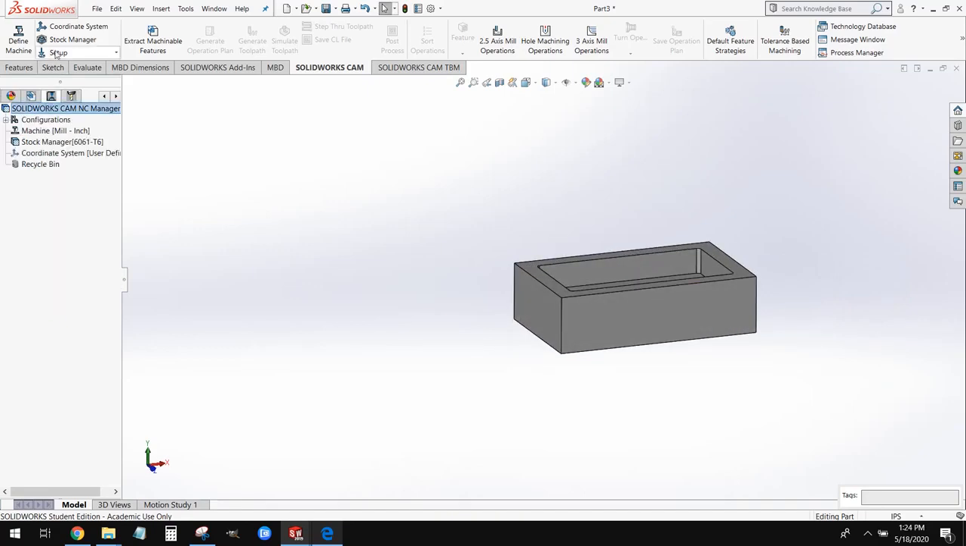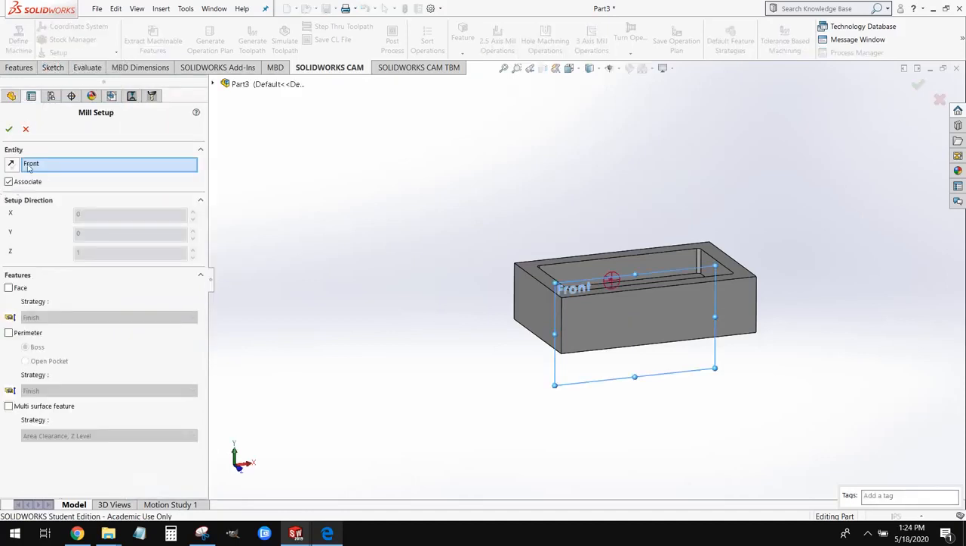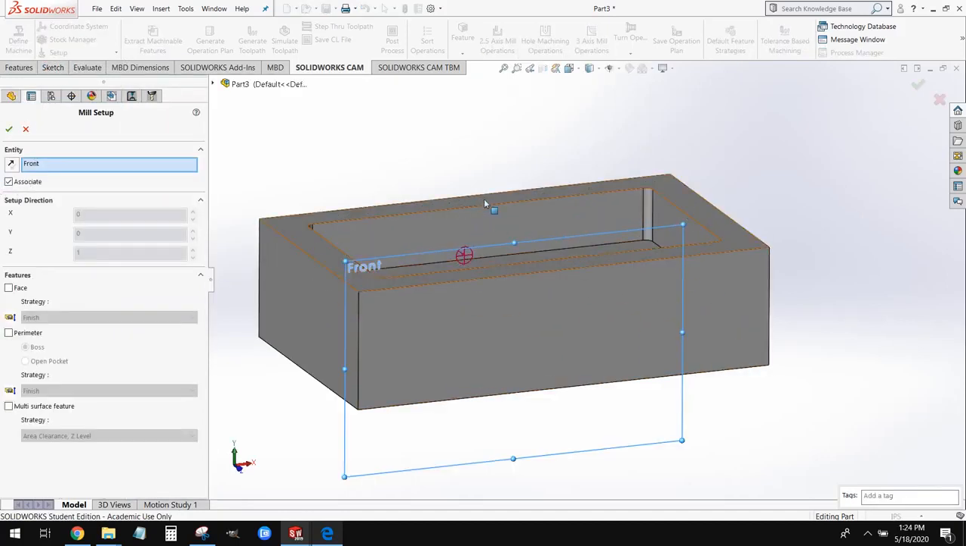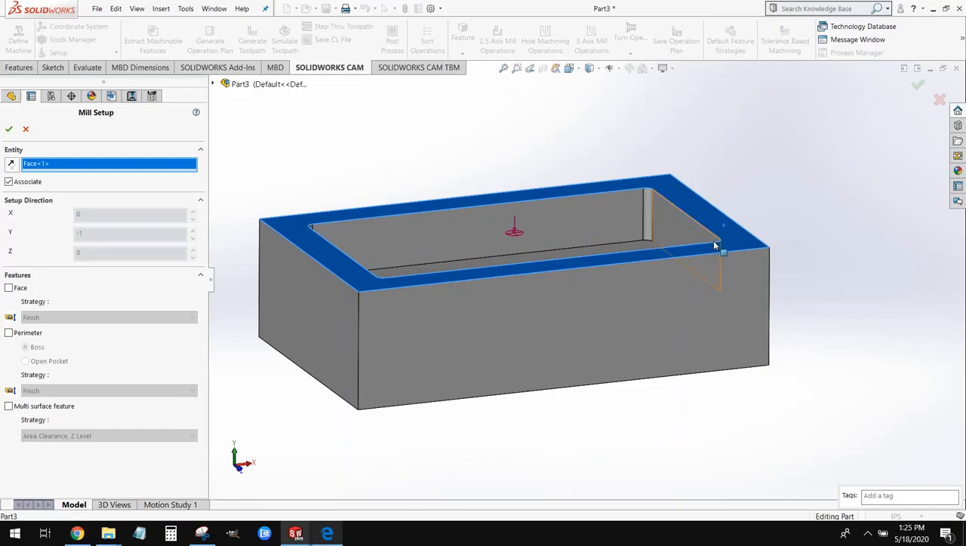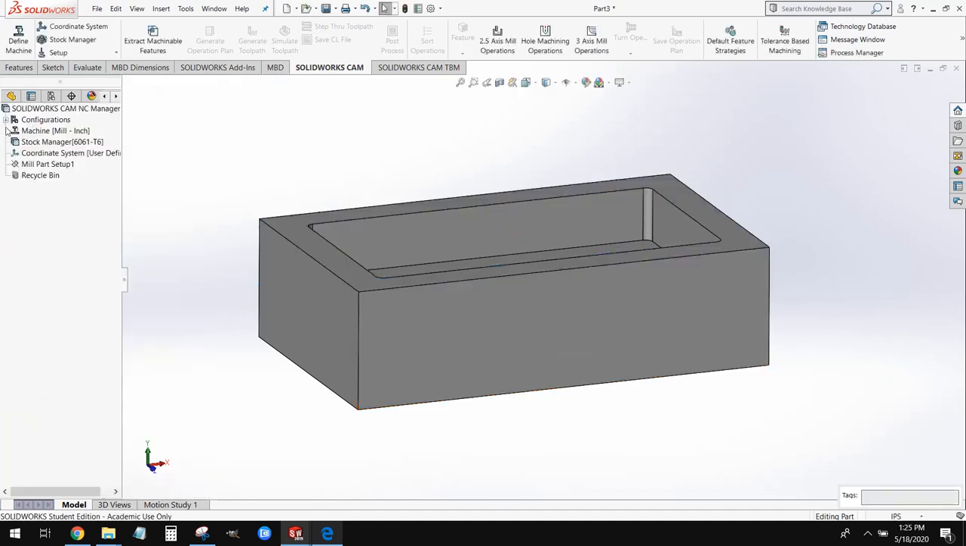What we're going to do now is select Setup, Mill Setup, and we're just going to choose the top surface here. So that way our cutter knows to cut straight down into our piece. That's how we're going to have it oriented. Select OK. We're going to extract machinable features. And what it does is it recognizes this rectangular pocket here as the machinable feature.